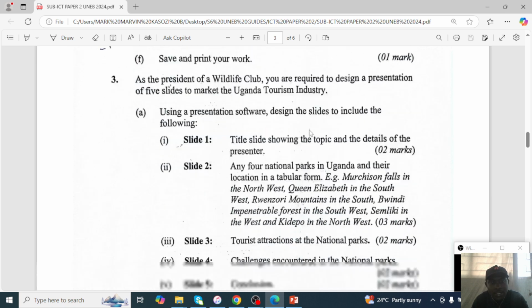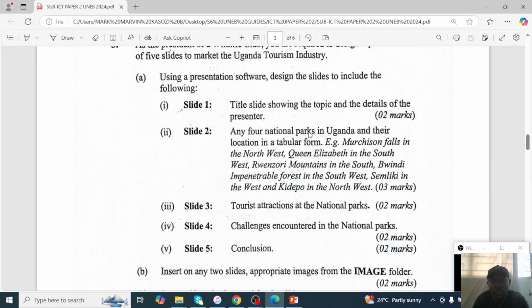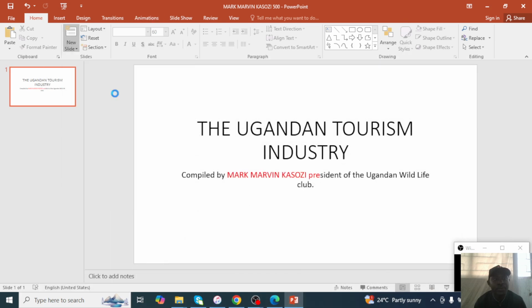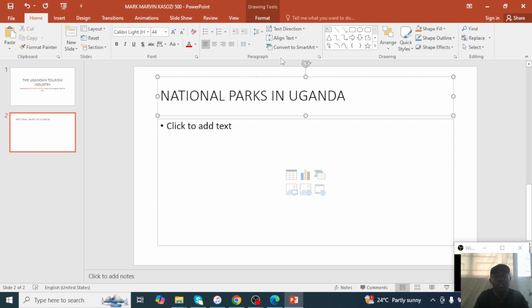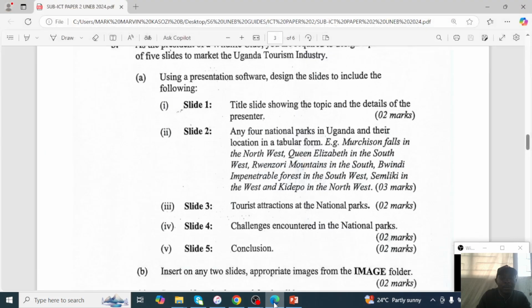Slide 2. At slide 2, any 4 national parks in Uganda and their location in tabular form: Igi, Action Falls, Rwenzori, Semliki, etc. 3 marks. They have given me what to type. I want to type any 4 national parks in Uganda. So I'm going to create slide 2. I give it a title: National Parks in Uganda.